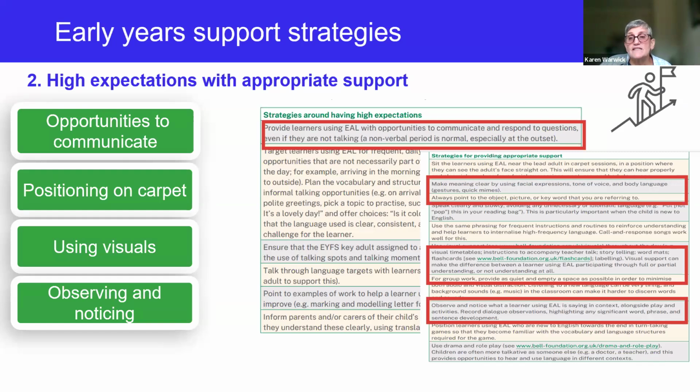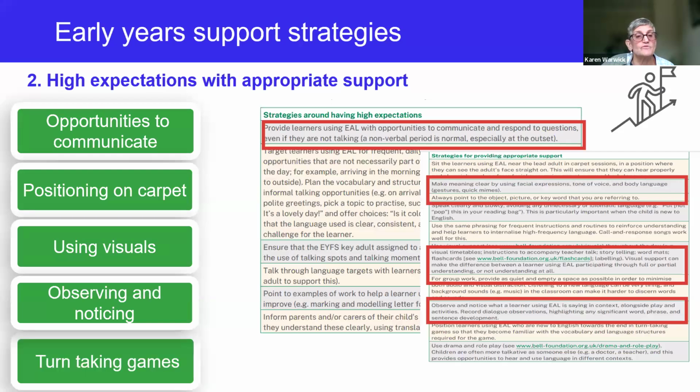In addition, the teacher is planning to include more collaborative turn-taking games around the topic pets, and notes in the suggestion that it is a really good idea for Sadia to be part of this, and the advice is to position learners using EAL who are new to English towards the end of the turn-taking game so they become familiar with the vocabulary and language structures required for the game as part of their learning with their peers. So that's another suggestion that the teacher has to use.